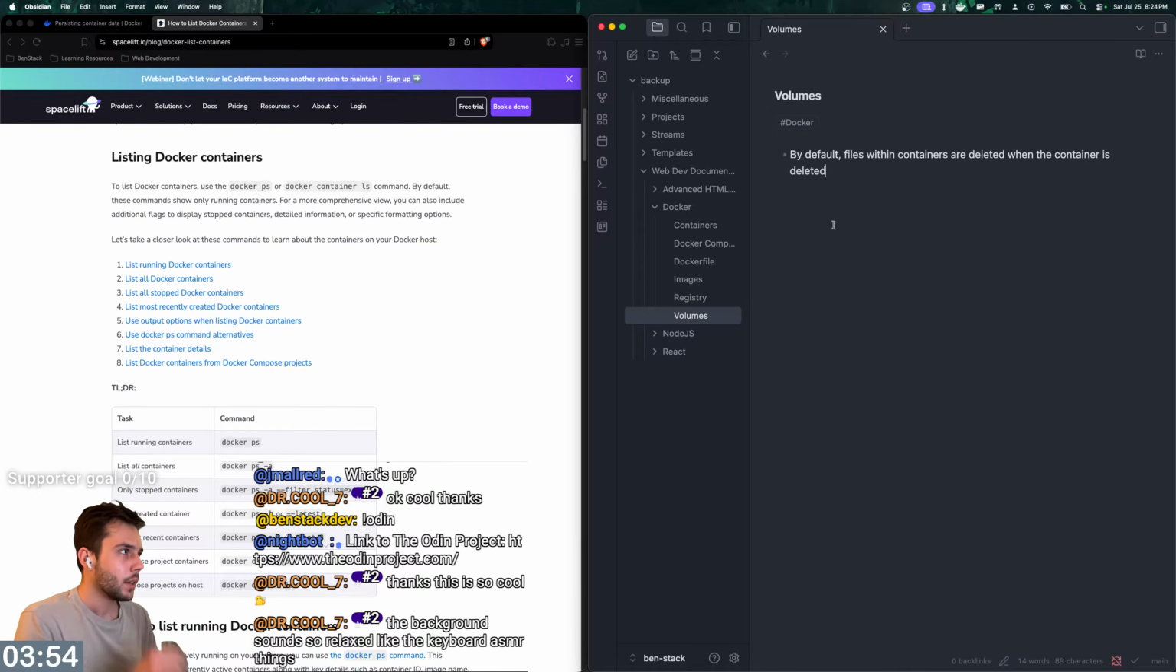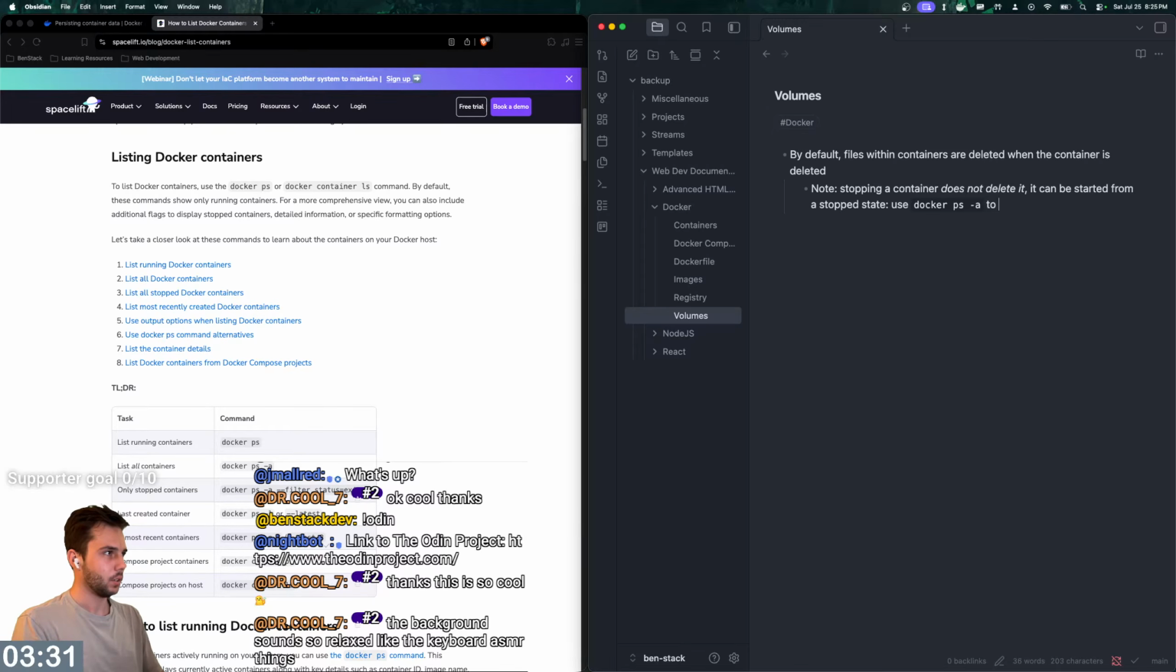Okay, cool. When the container is deleted, note: stopping a container does not delete it. It can be started from a stopped state. Use docker ps -a to list all containers, including stopped ones.